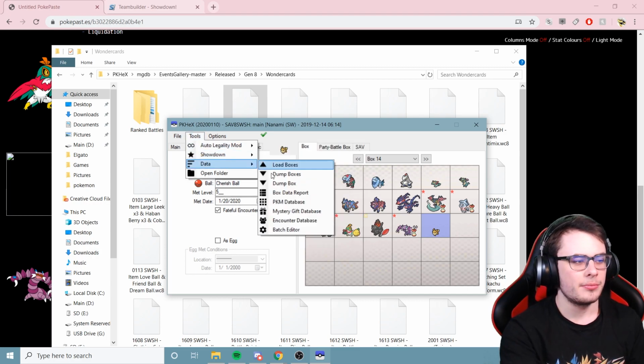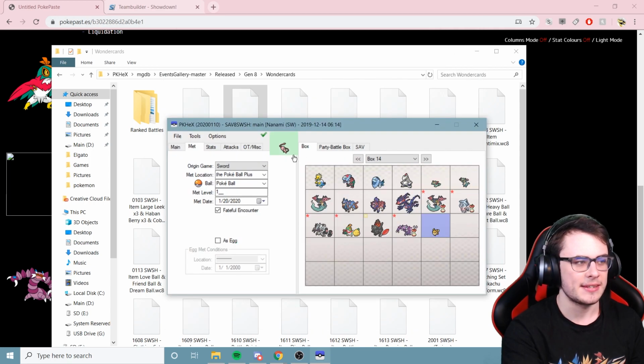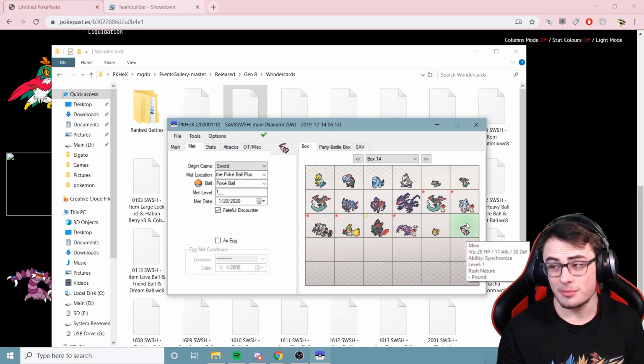You can also use Mystery Gift under the Data tab, Mystery Gift Database, though it's pretty much the same things you would have from the MGDB, so there's not really any reason to use one over the other. But if I right click and view, this now has the Mew for the Pokemon Plus. I can right click and set that, and that's also in my game now.